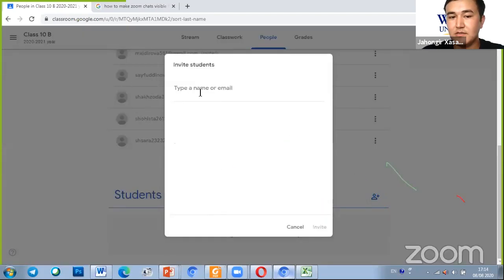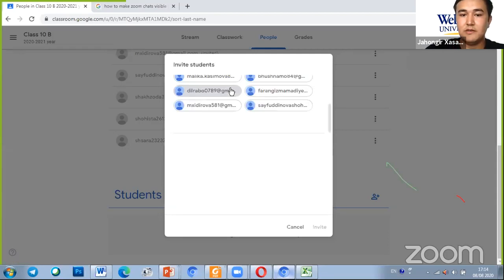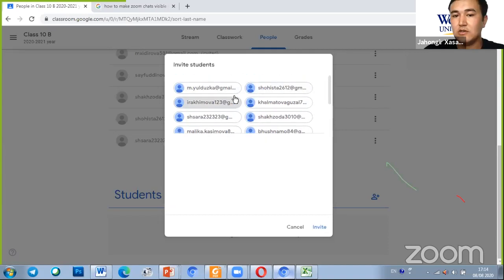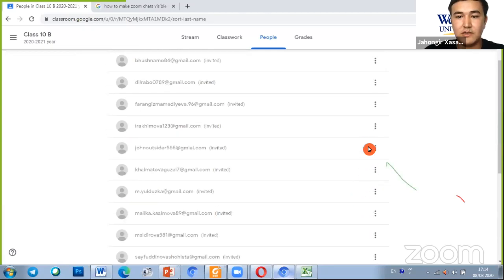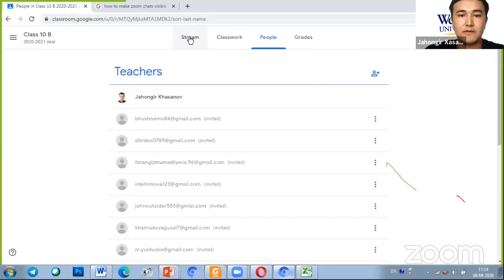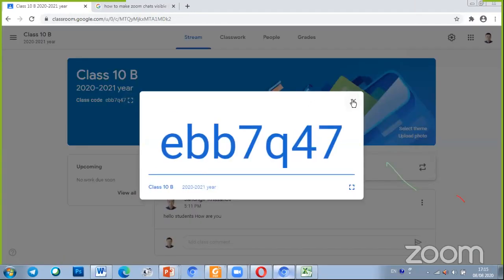It's the same thing: you can add emails like this and push comma here, and you will see the students. You can add them as a student. So this seems complicated, but I will show you now a very simple way. You have to come back to the stream page, and you will have a code here, a very small code.